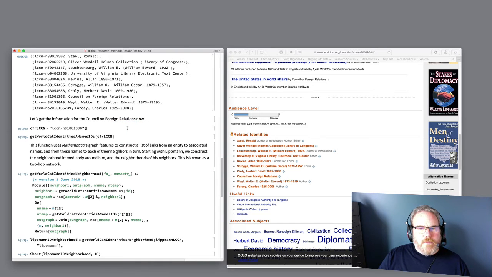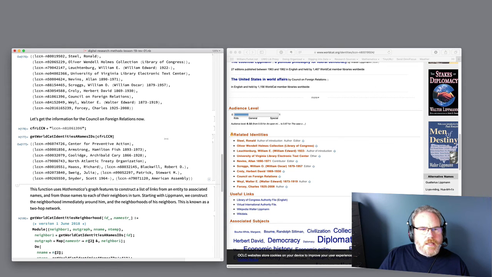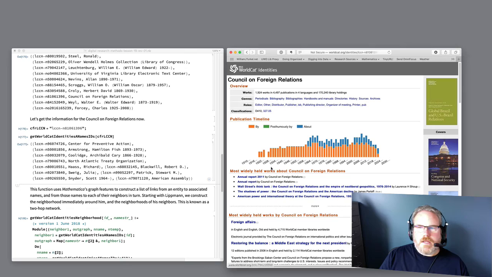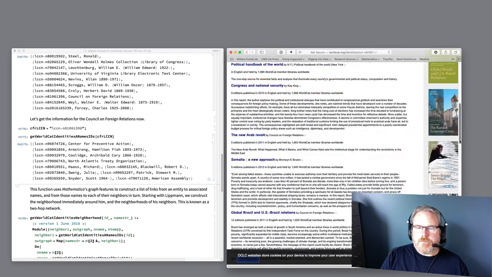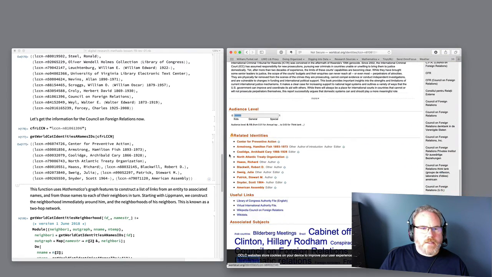If we choose one of them, I just chose the Council on Foreign Relations, I can get the identities that are linked to that entity. So Lippmann links to the Council on Foreign Relations. If I click through to the Council on Foreign Relations and I scroll down to the bottom, under its related identities we have the Center for Preventative Action, as you can see.